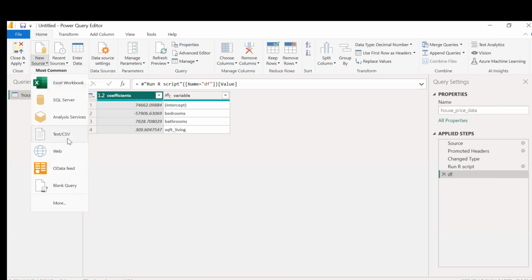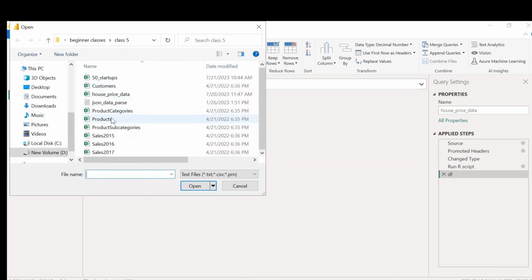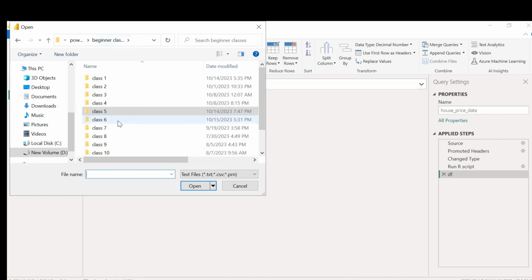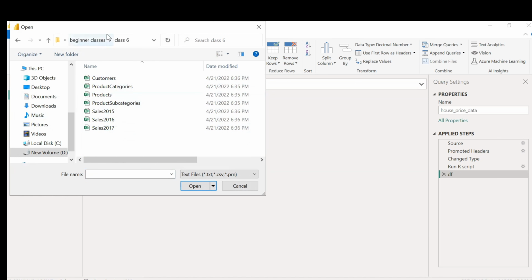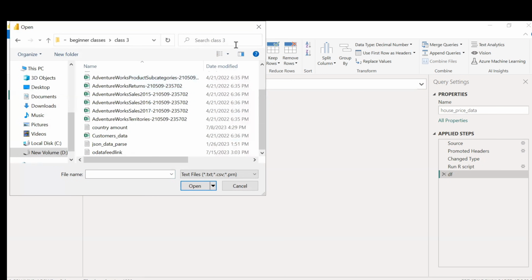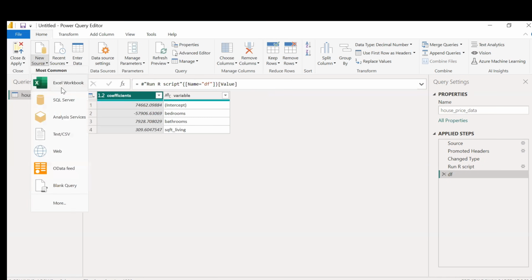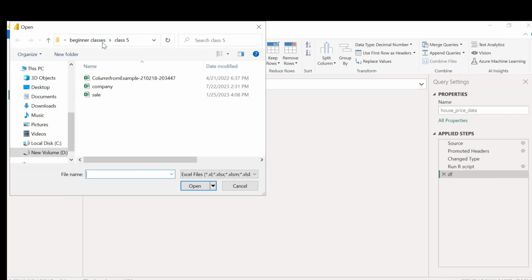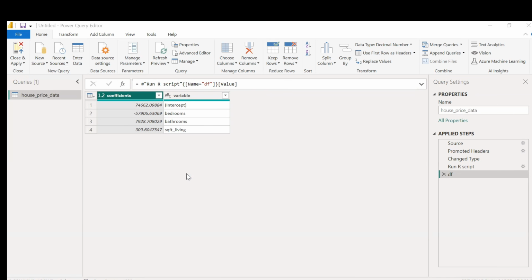Let us go to new source and I'm taking a CSV file, and here that data set is not there. I'm sorry. I will take the Excel workbook. This is another file. Here, everything is mixed with each other. So I'm taking that particular file in which all that column data is mixed together into a single column.